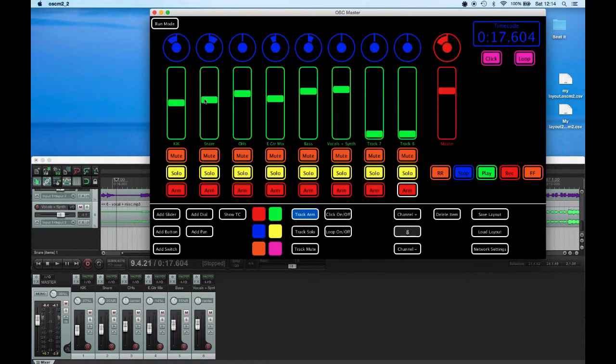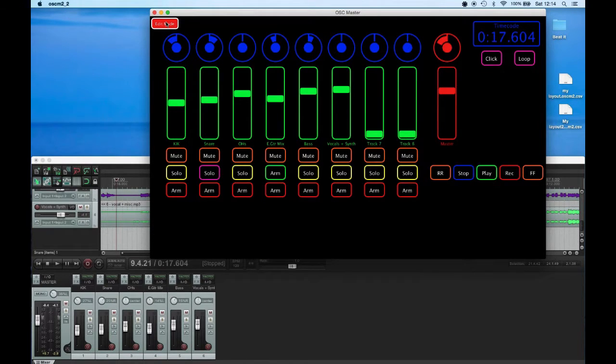If you want to edit this, we can simply go into edit mode and we can change colours and functions of different buttons, and then we can save the layout again and load it in for convenience. That concludes the quick demonstration of OSCM2.